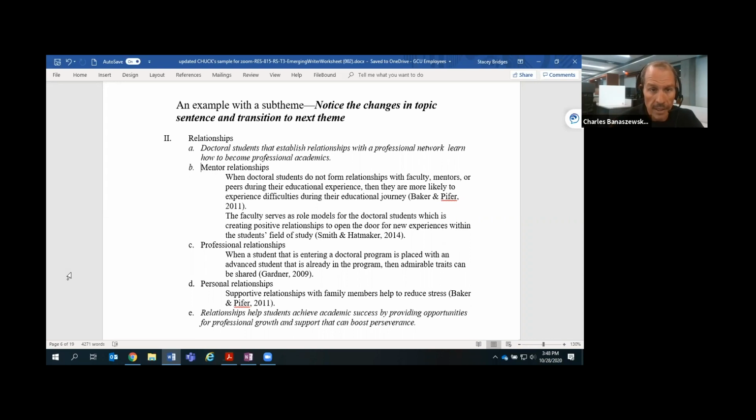And so our 3 sub-themes now are mentor relationships, professional relationships, and personal relationships. And under the first sub-theme, we have evidence from Baker and Pfeiffer and Smith and Maker. Okay, and in the second, we have evidence from Gardner, and in the third, personal relationships, Baker and Pfeiffer mentioned supportive family members. And we thought that was really important. So we wanted to make sure that we had that in our paper as well.